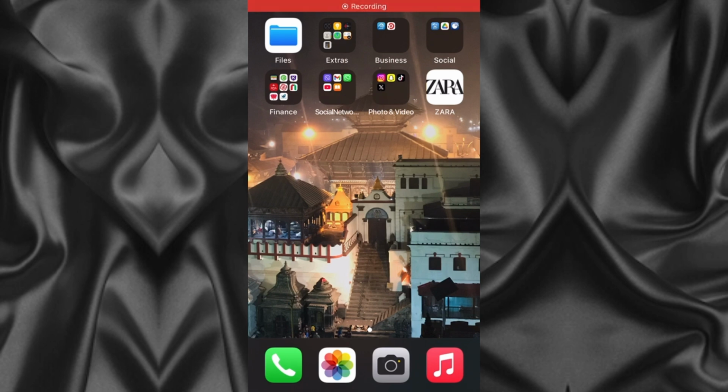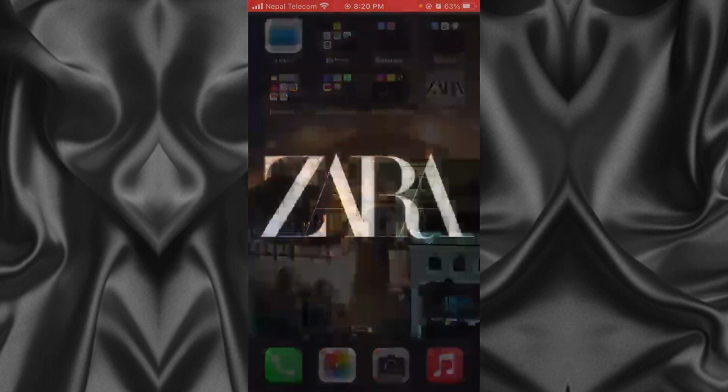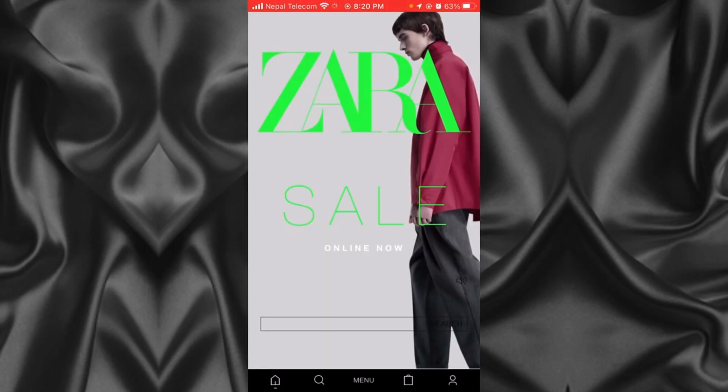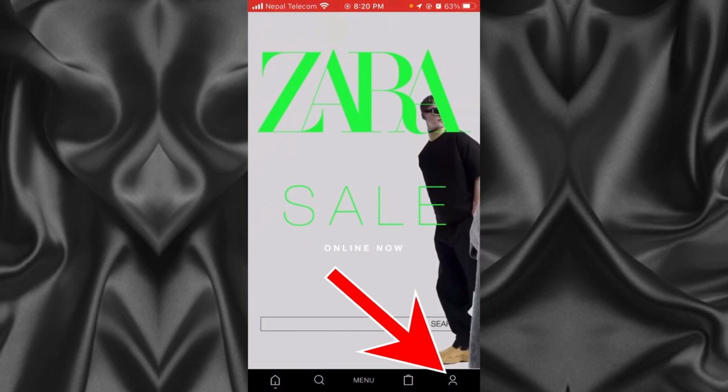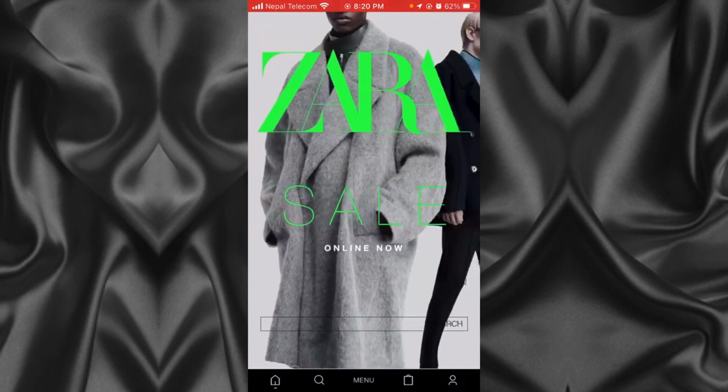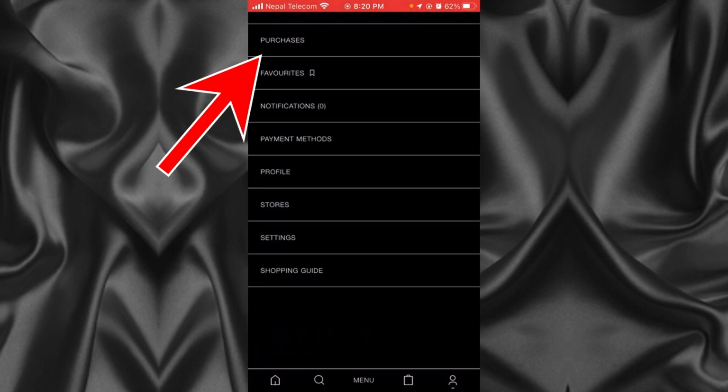Let's jump right in. At first, we have to be on the home screen of our mobile phone. Open your Zara application and make sure you are already logged into your account. Then tap onto your profile icon from the down right corner of your screen. Once you are in your profile interface, you have to tap onto the purchases.